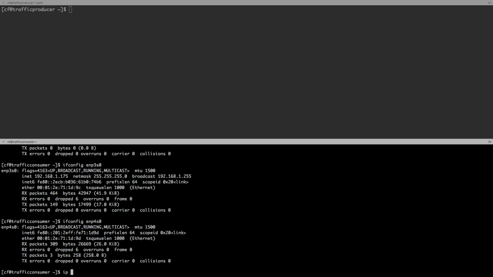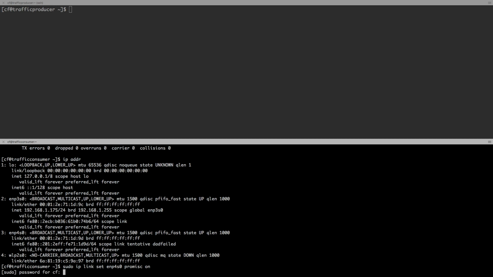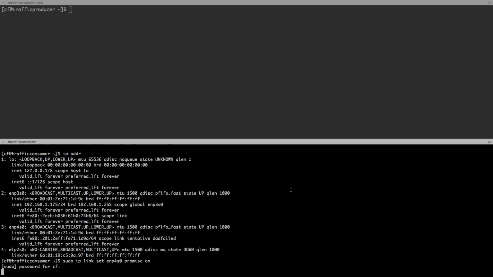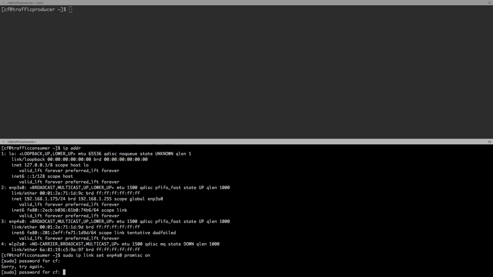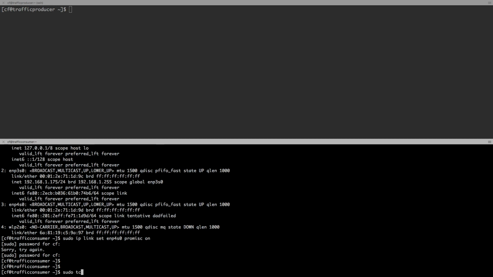Here, I'll look at the current NICs that I have. We can see that one has a network IP address and the other does not. We'll set the monitoring port into promiscuous mode, like we talked about. Now we'll run tcpdump using that interface.